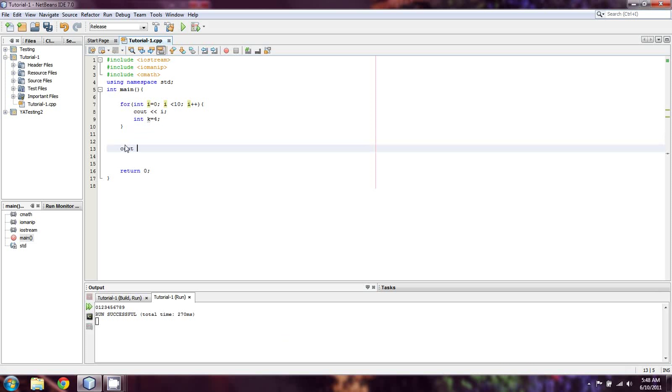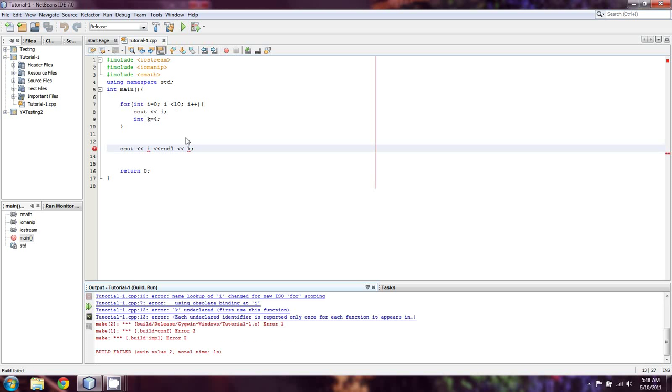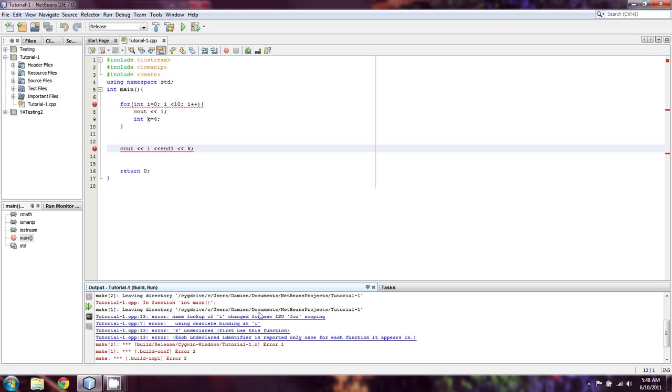Now, let's say that we want to cout i, and then an endl, and then k. Because, you know, we can see right here that when the loop stopped, this was on 9 because it didn't run through that last time. So that means that i equaled 10. So i equaled 10 and k equaled 4. Now we go to compile, and you'll see something strange happen. And you'll see what it says right here is name lookup of i changed for new ISO for scoping.